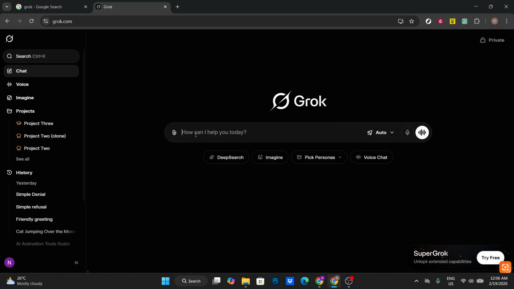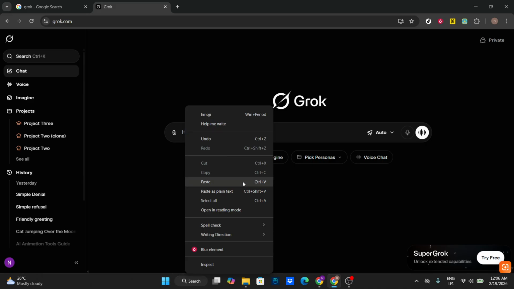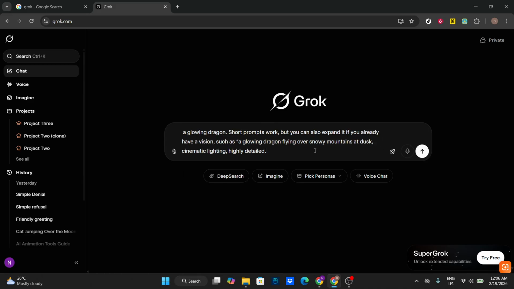The text box at the bottom is where you'll type what you want to see. Now write an image prompt. A prompt is simply a clear description of the picture you want Grok to create. The more specific you are, the better. Include the subject, any style or mood you prefer, and details that matter to you, like colors, lighting, or background.